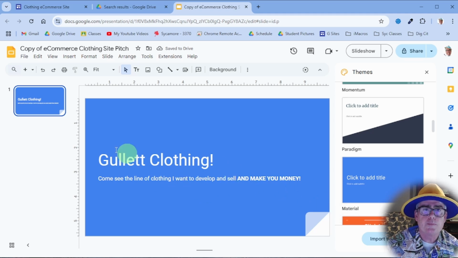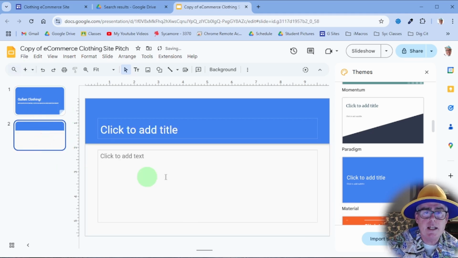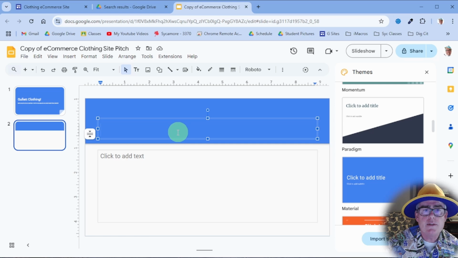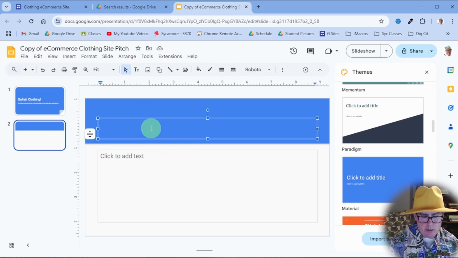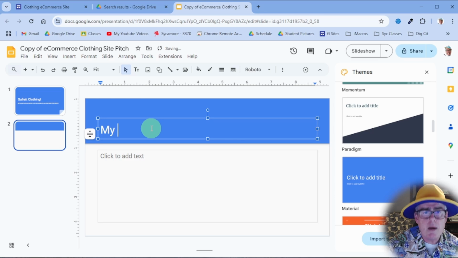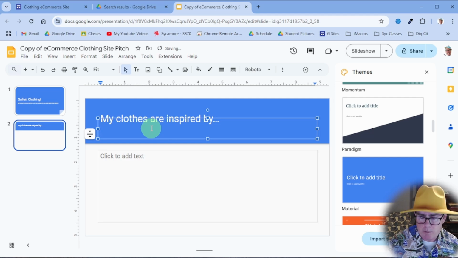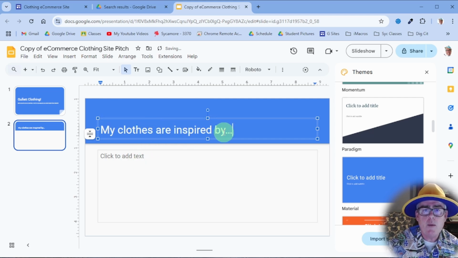There we go. Let's go ahead and now add a slide. How do you add a slide? You know how to add a slide. You just click right there and it adds a slide. And here we are on page 2. Now I want to go to a different color up here. And so I want this text to be a different color. And here's going to be the first thing, which is my clothes are inspired by... Now, whoop. Backspace.